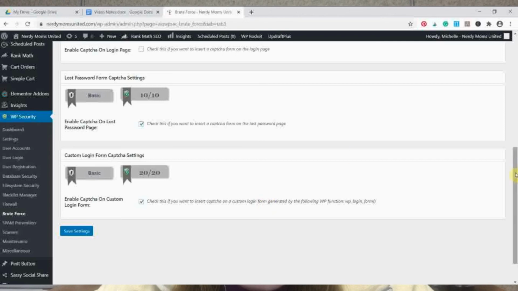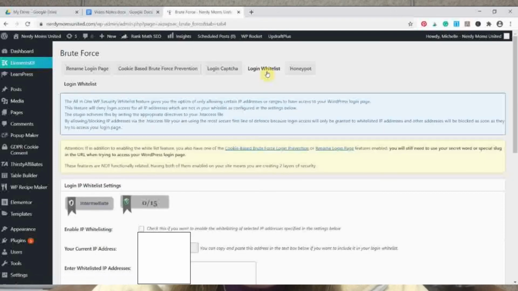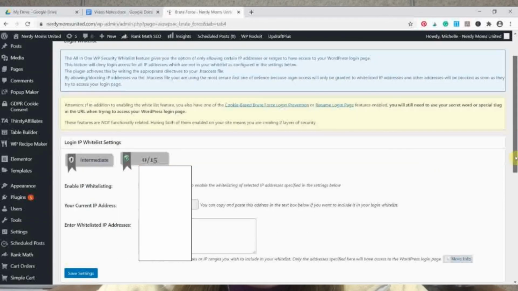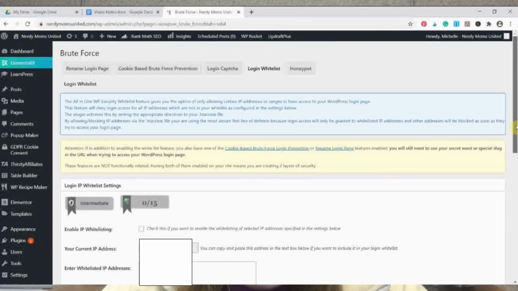Okay, you can also do whitelist login. Okay, here's the whitelist login. Definitely read the two boxes up here before you get started to see if that's what you want. Login whitelist. Read the two boxes before you decide if that's what you want to turn on for your site. I did not turn it on.